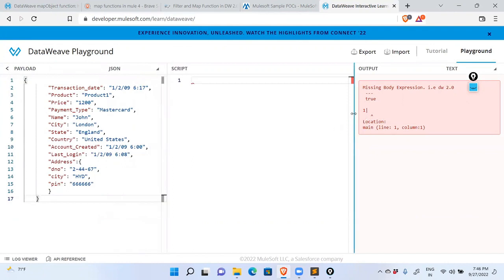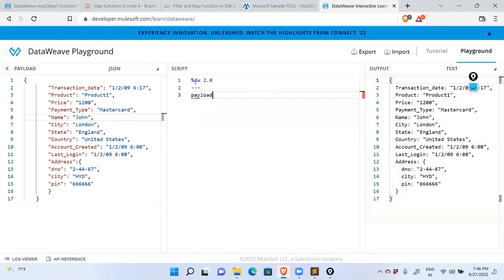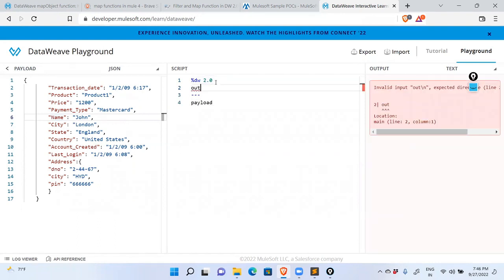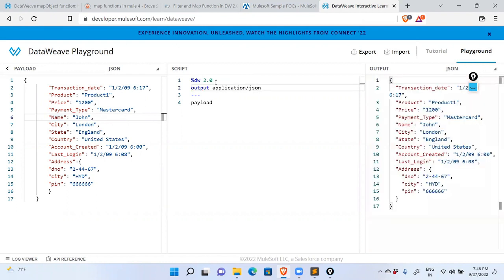Object. Here my intention is, whatever data is coming, I want to iterate one by one inside of an object. The same logic. I think we are missing this script: %dw 2.0, then we give the payload. By default, here we need to do output, content type, application slash JSON.